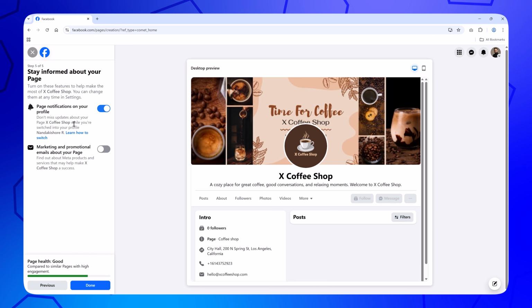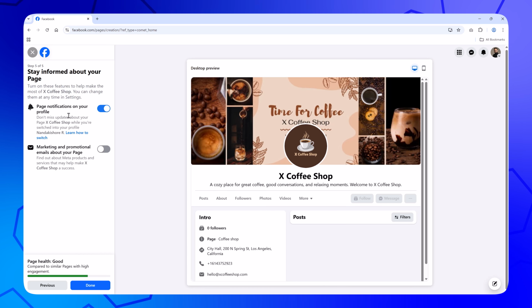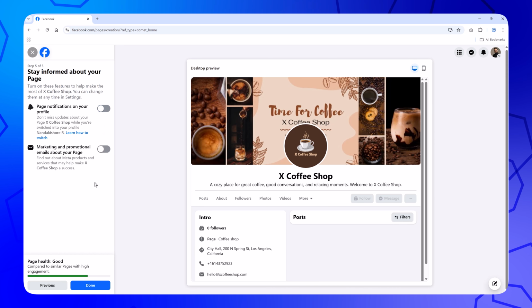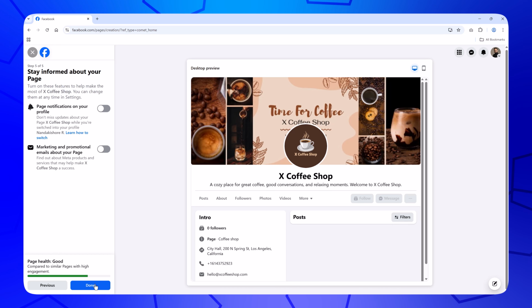Then click on Next. Stay informed about your page. This is related to notification about your page activity. You could turn these on or off. Anyway, I'm gonna turn them off and click on Done.